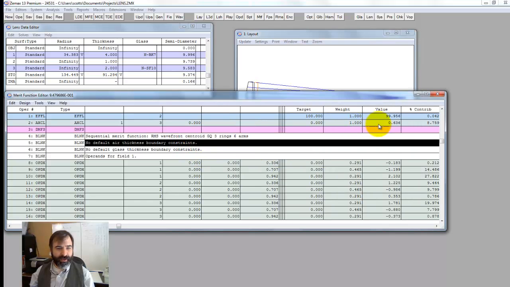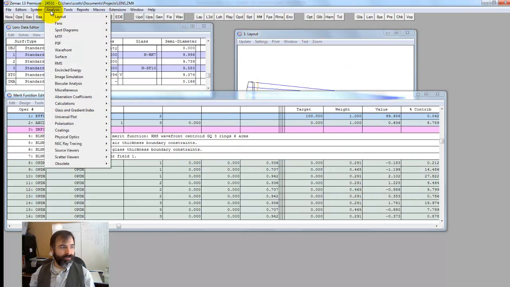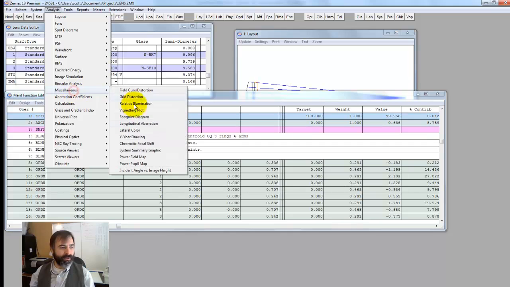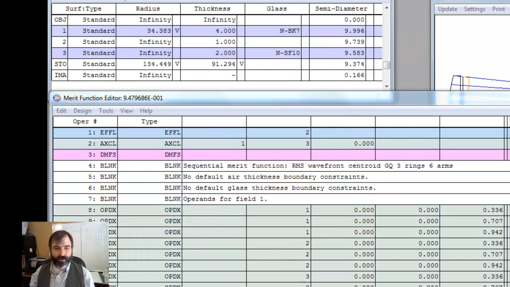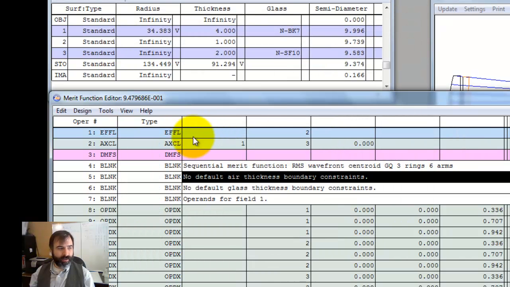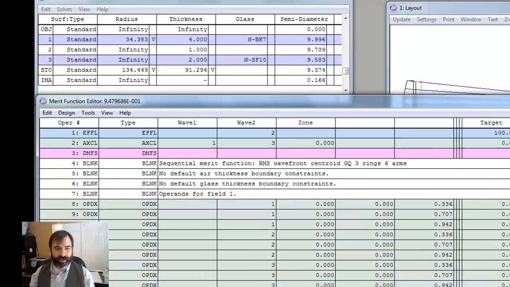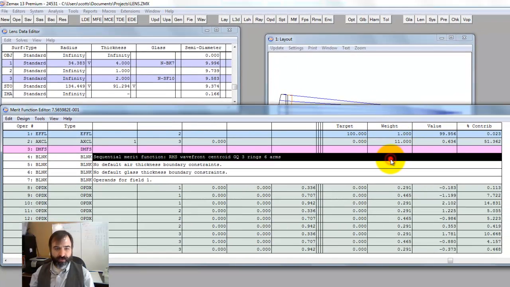Now let's just check. Let's look at the chromatic focal shift: Analysis, Miscellaneous, Chromatic Focal Shift, and we have axial color. So what is going on? We've not designed an achromat. Now, the axial color constraint has a weight of 1, so we could heavily weight it.